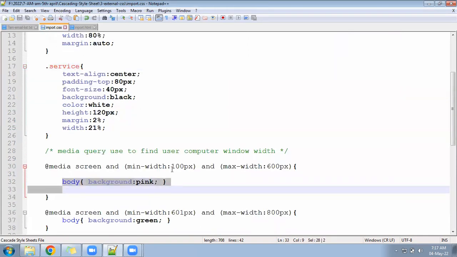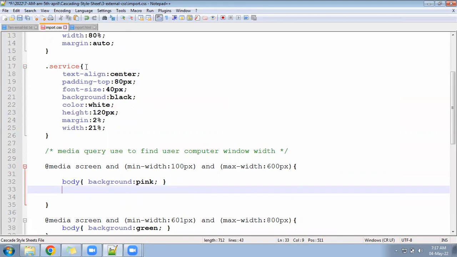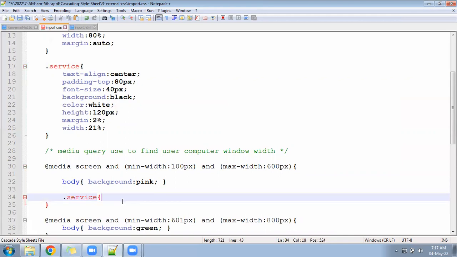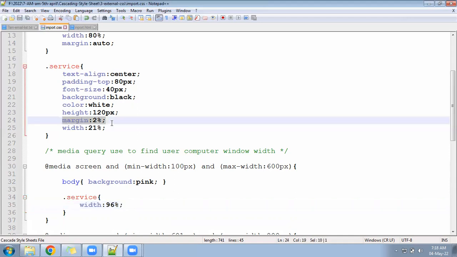So come now. Here is the media query for 1 pixel to 600 pixel. Consider it as a mobile phone. In mobile phone, for the service class, width should be 96%. Why not 100%? Because we have given some space that you can see here. Margin we have given 2%. So margin we are keeping the same. We are modifying the width.